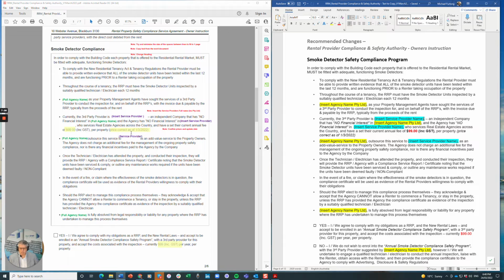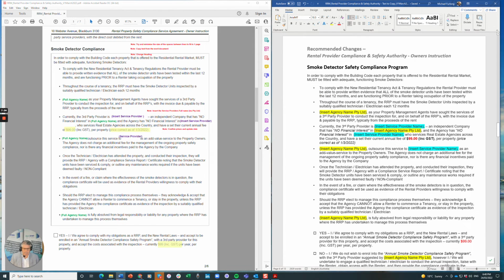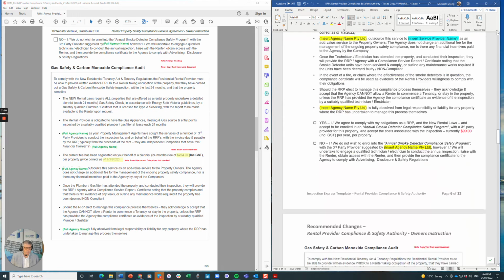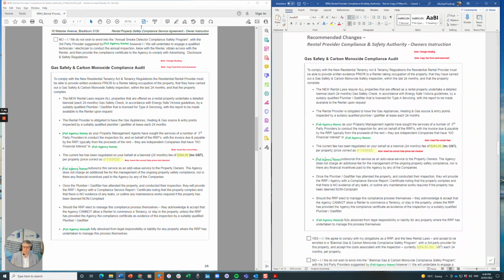Check the price, check the dates inside of there. Most of the companies are charging $99, and I'd be putting the dates in there as the 1st to the 3rd, updating the document. Okay, and we've got the gas and safety, next one. It's exactly the same thing, change the heading. Actually that's the right heading. Okay, that's all good.